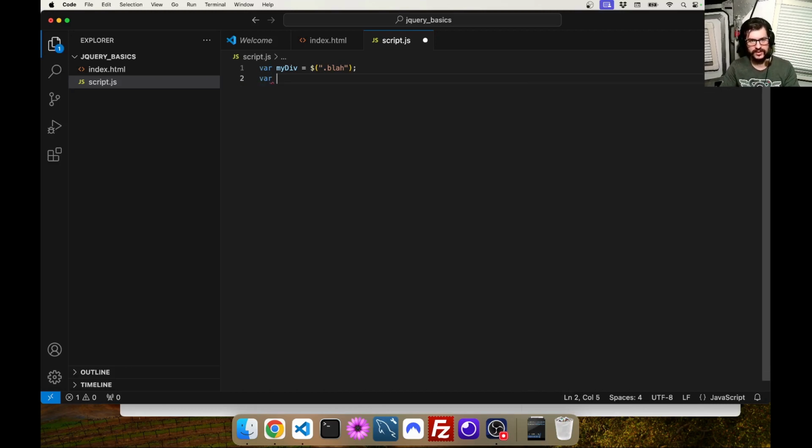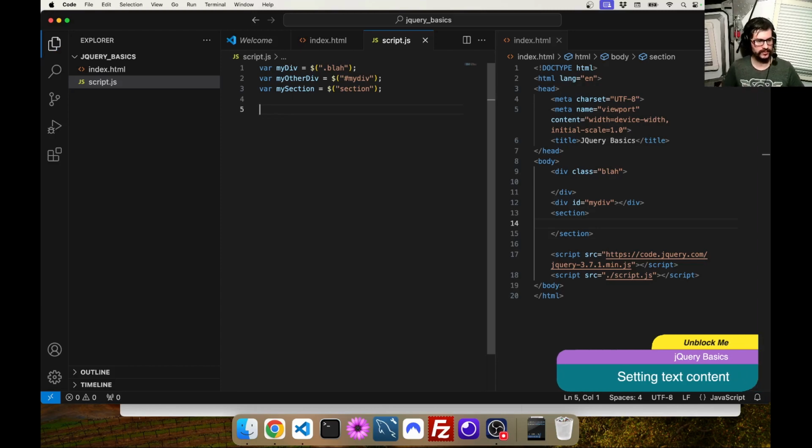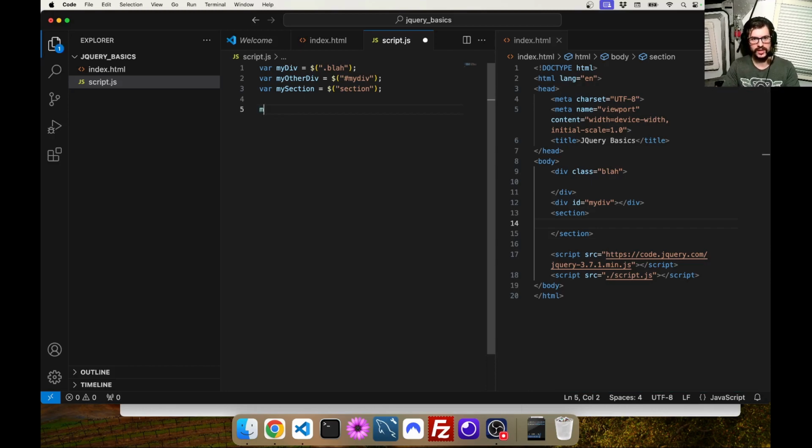So let's grab a couple others. We'll get one by the ID. You know what? I'm just going to put that side by side so I don't have to keep looking at it. Okay, and then finally, we'll get one by the section. Okay, now let's try to set some text on them. Okay, normally you do textContent. Well, jQuery is just text as a function. Okay, and then our section.